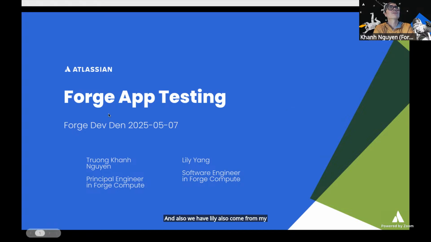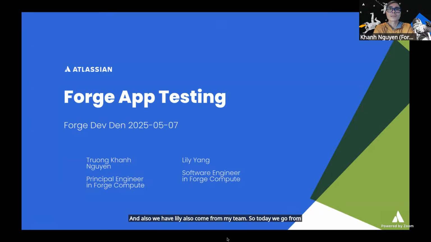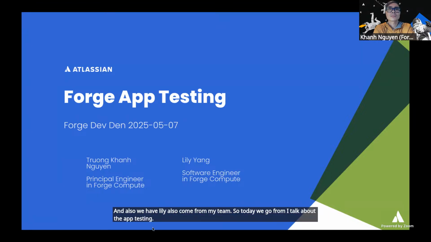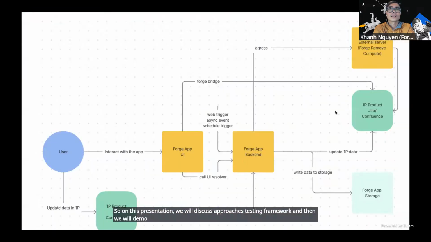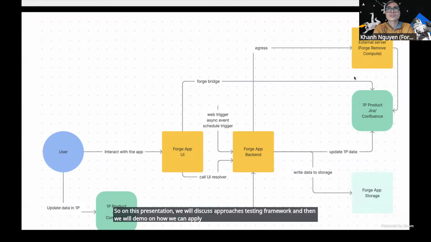So today we will talk about Forge app testing. In this presentation, we will discuss approaches and testing frameworks, and then we will demo how we can apply the approach and the framework in action.